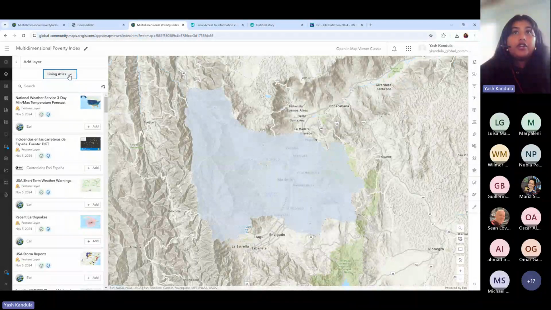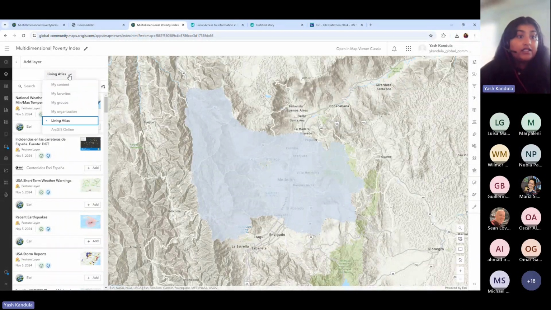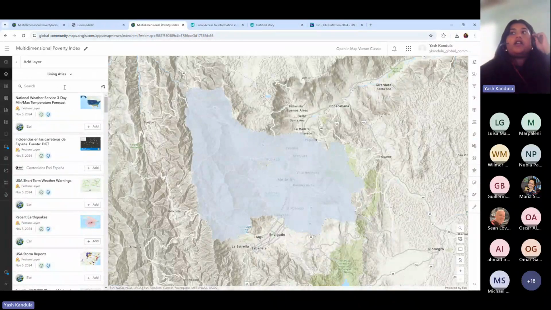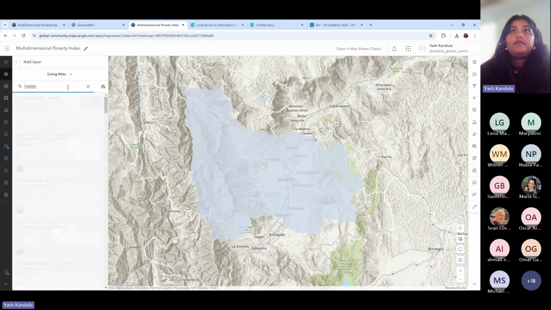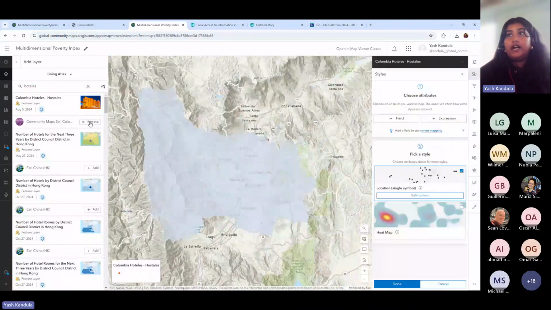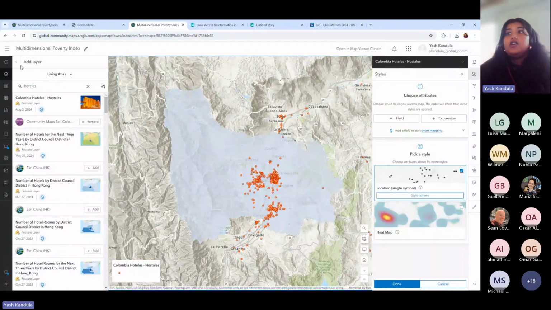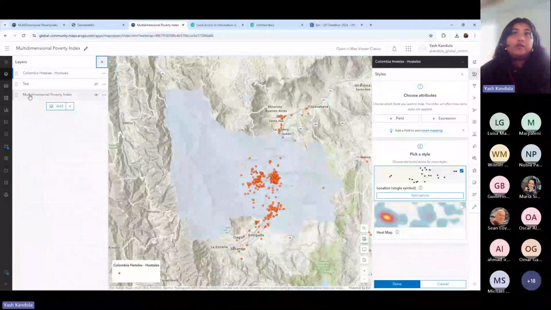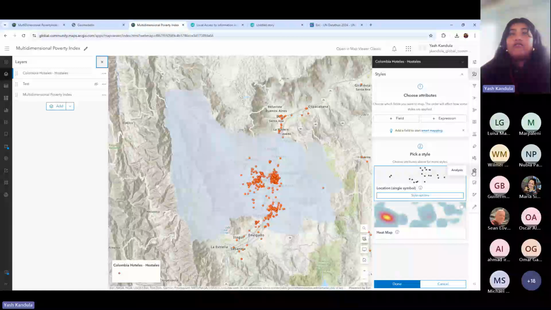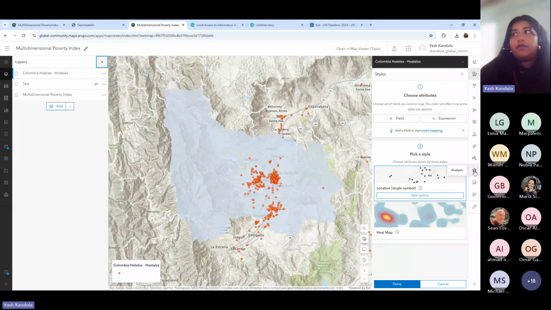So this is available to you and you can pair it with the data you're bringing in, or you can also use it as a standalone as well. So this is where you would access that. So from here, let's say I want to look at hotels in Colombia. I can bring that layer and add it directly onto my current feature. So from here, now I have access to the multidimensional poverty index I brought in, as well as the Colombia hotels.